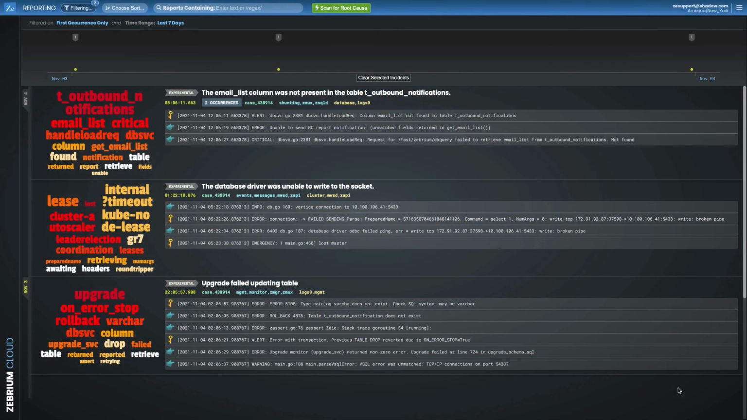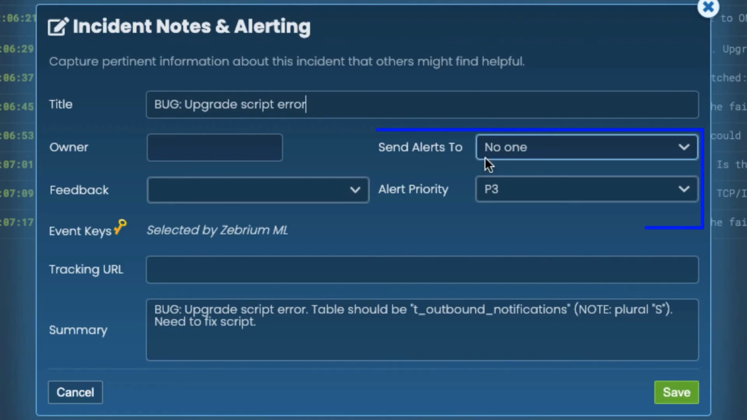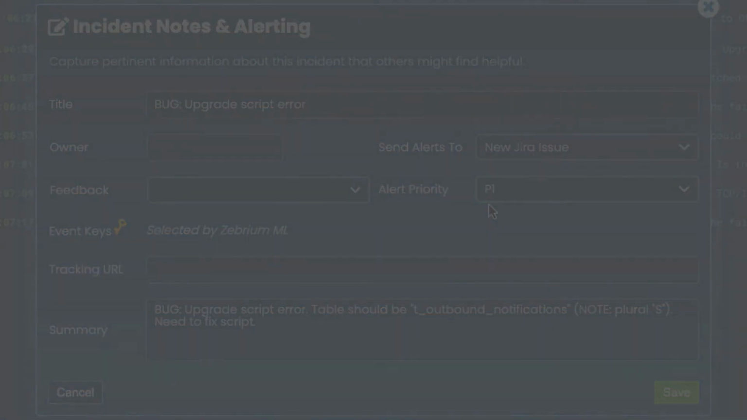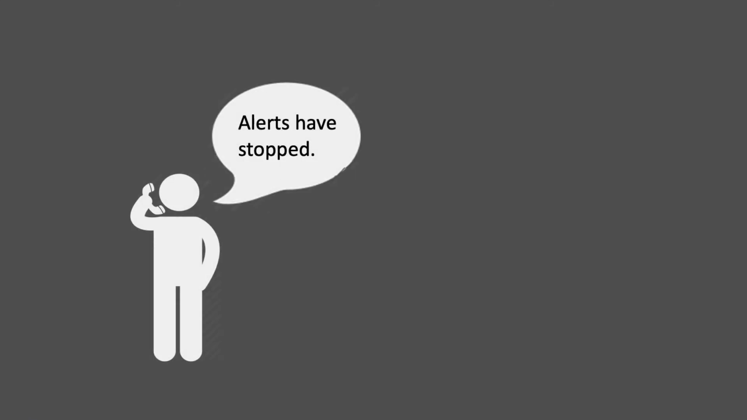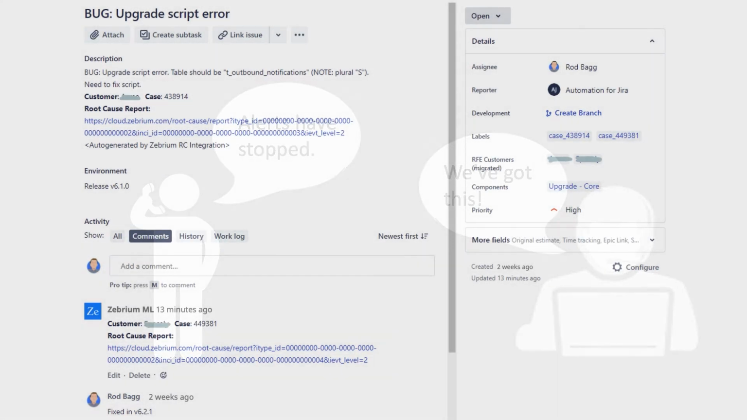Remember earlier, after the ML found the upgrade script issue, we chose to send the details to Jira so engineering could take care of the problem. Well, this automation also works if the same problem is detected again. So, a few weeks later, another customer with an old build contacted us about an alert problem. We immediately asked them to send us a log bundle and ingested it as a new case. A moment later, we got an alert from Jira.